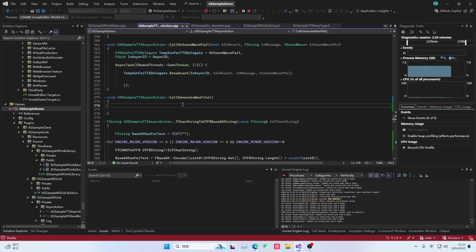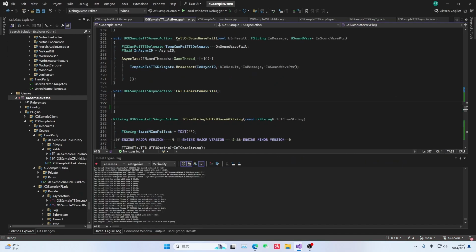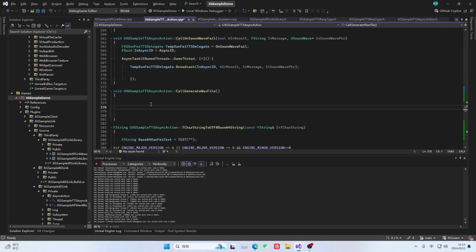Next, we'll handle the call method we had earlier. We haven't written this method yet, so let's complete it now. This method mainly converts the data we received into WAV data, which needs to be written locally. So we must use async. If you don't use async, there will be problems.